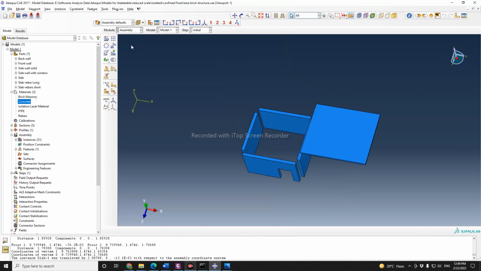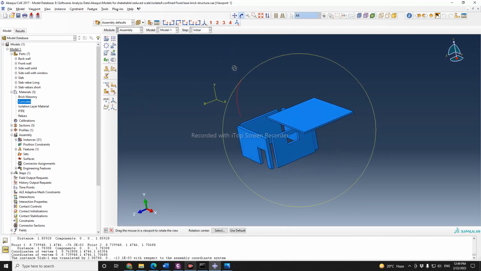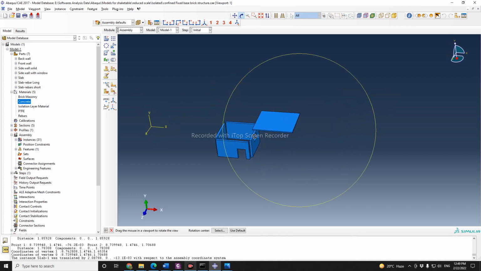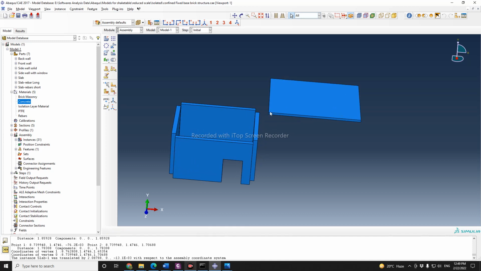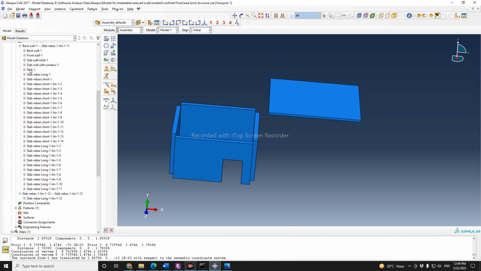Alright, so coming toward the assembly, I've already assembled some of the parts. I have not assigned my interaction yet, but I have placed my rebar at the right location within the slab. Here is the slab, and if I hide the slab you can see my rebar.